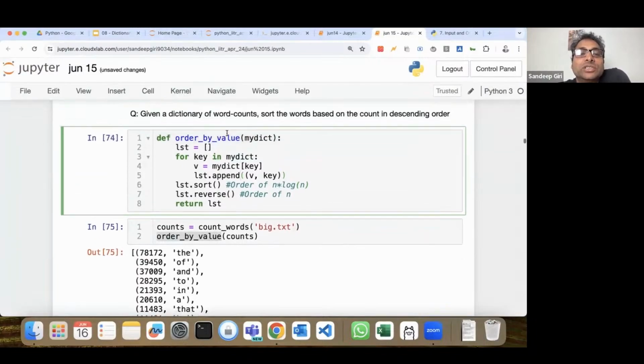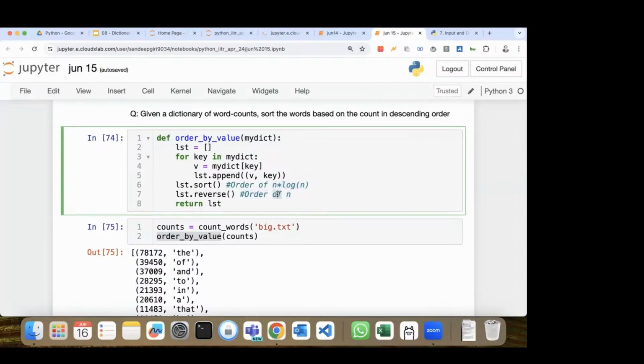All right. So when you do sorting, the sort method usually has an order of n log n, while this one has an order of n. So n log n plus order of n is essentially n log n. This is lesser, so it can be ignored.